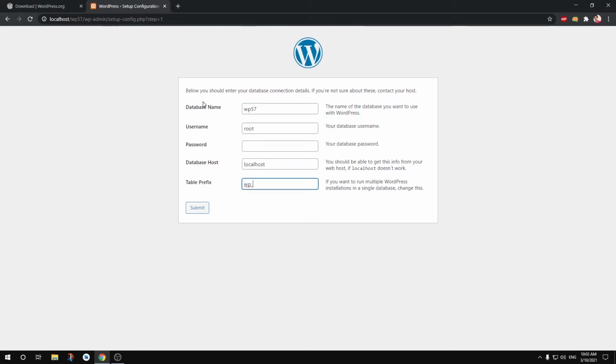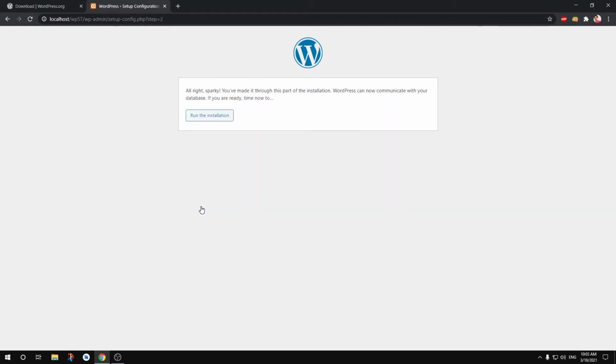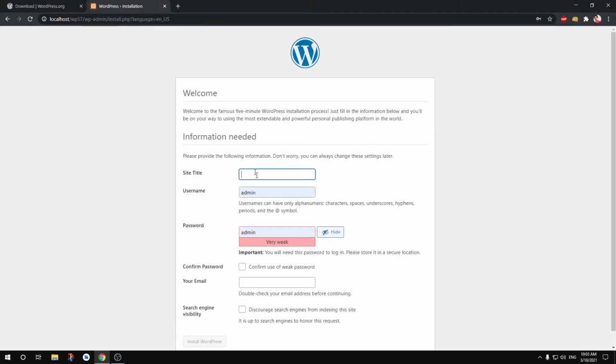Localhost. If you're going to production, if you're installing it on a production server, you should change this prefix. After your table prefix, put underscore, and then hit submit. Run the installation, and you are done.